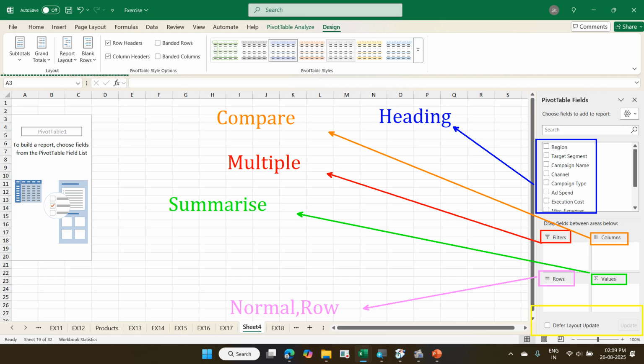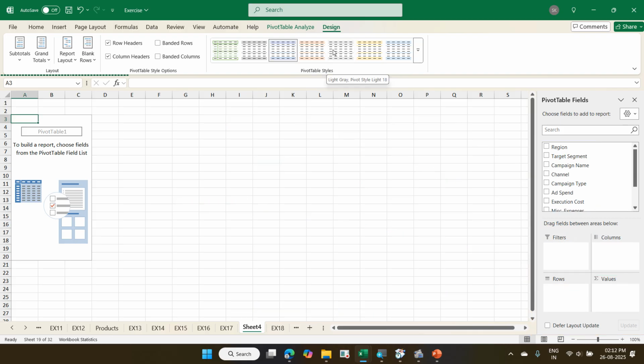Clear on this? Can I close this? Yes. Now what's my report? The report we want is, I want to create a report region wise and segment wise. What are all I am saying wise? You have to drag and drop it to rows.